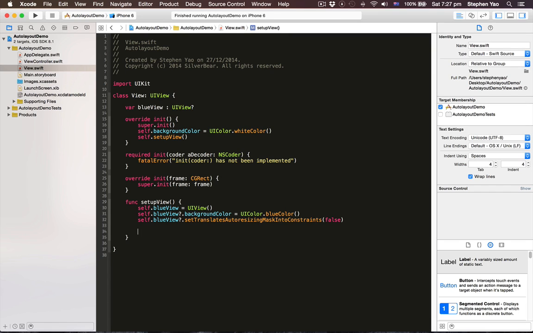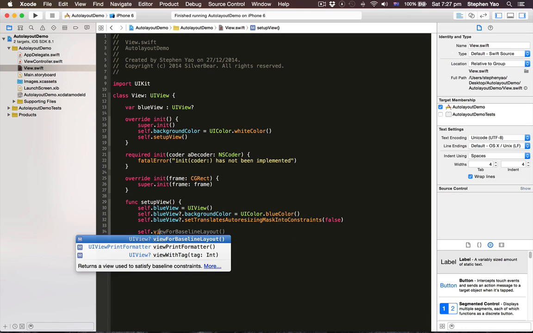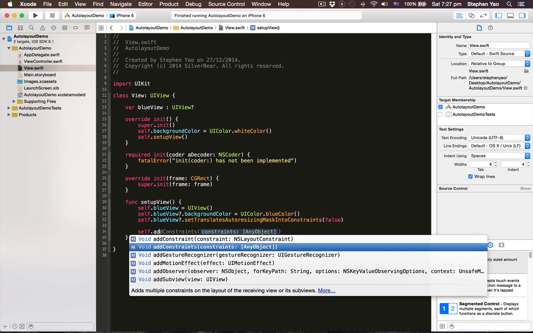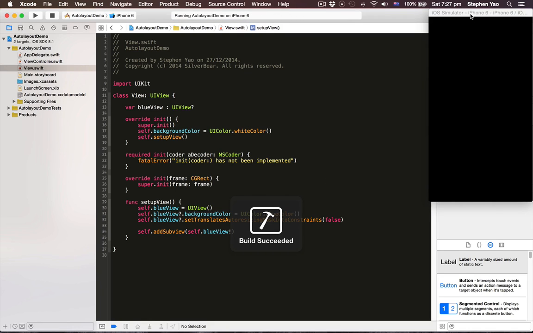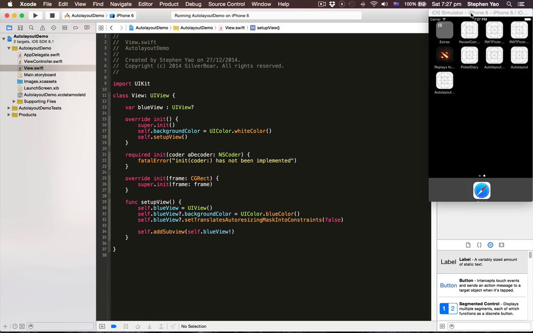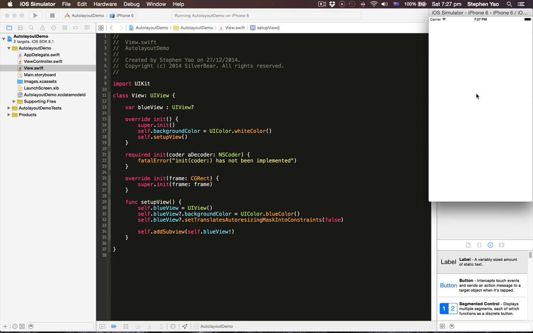The next thing we have to do is add the view as a subview to this view. So let's go and do that. So I'm just going to do self.addSubview blue view. Let's go ahead and check to see that's worked. So I've got a white view and I don't have anything showing up here, and that's because I haven't given it any constraints yet. So let's go ahead and do that next.